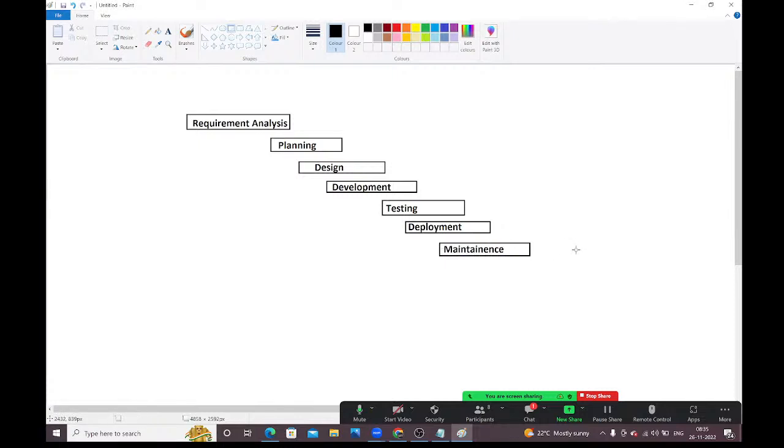Why are we calling it the waterfall methodology? Why are we calling it a linear approach? A sequential approach? A step-by-step approach? See, guys, observe carefully. In our building, we have the steps, right?